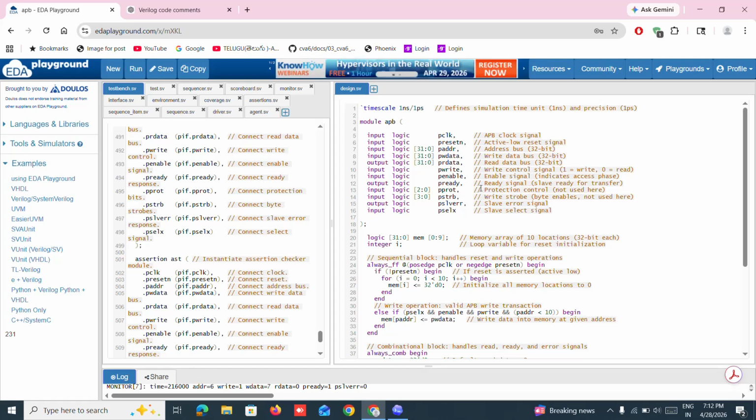And P ready signal, this is also an output signal, also generated by the slave. Whenever the slave is ready to receive the transaction, ready for transfer, then the P ready signal will be there. And protect signal, this protection control is actually used for privileged access, secured access, non-privileged access. For that purpose we are using the protect signal, but here it is not used.